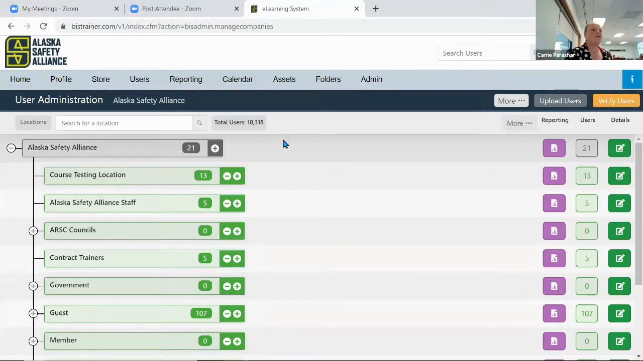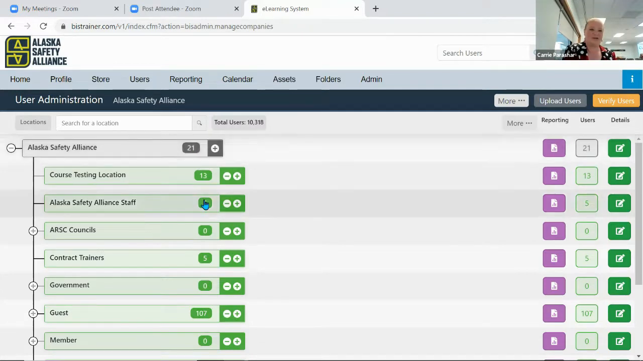Okay, so again, if someone falls under your hierarchy or is at your level of hierarchy within your company, you can transfer those folks if you have different locations in your company, etc. All right, so I'm going to go ahead and just dig in here. Alaska Safety Alliance. In fact, I'm going to use me right here. Alaska Safety Alliance staff. You're going to click on the number.